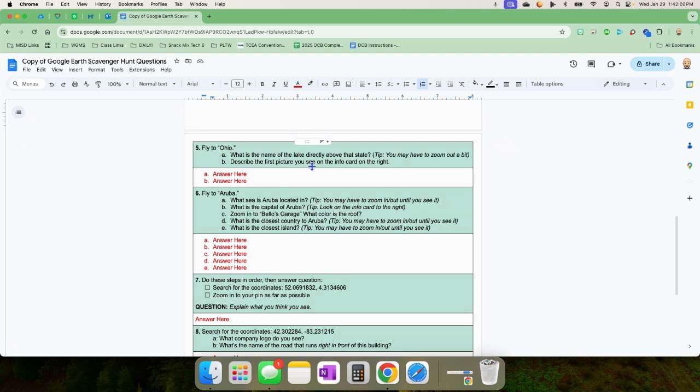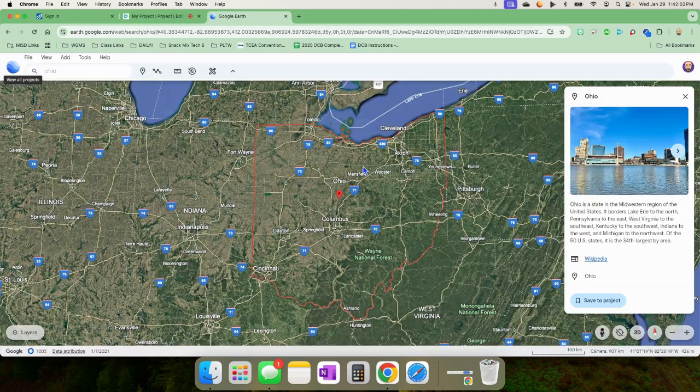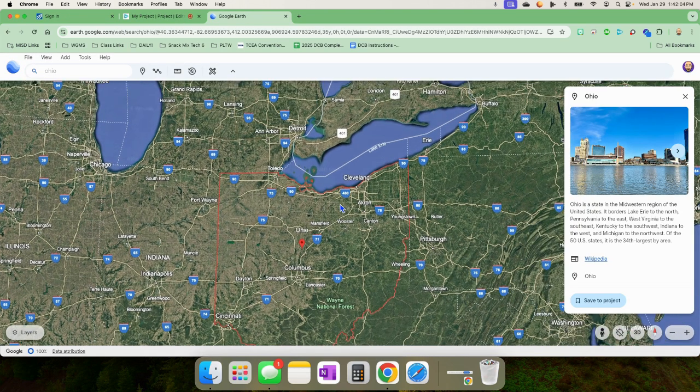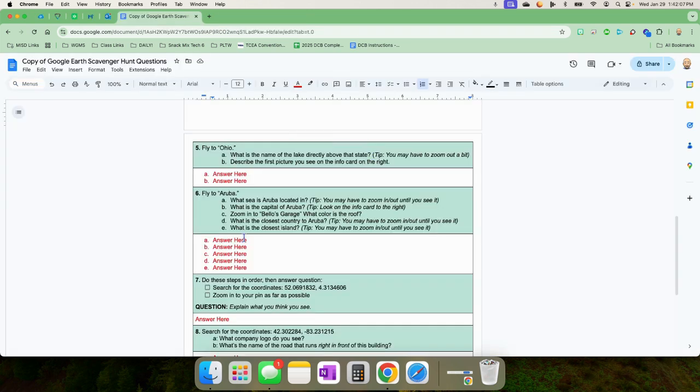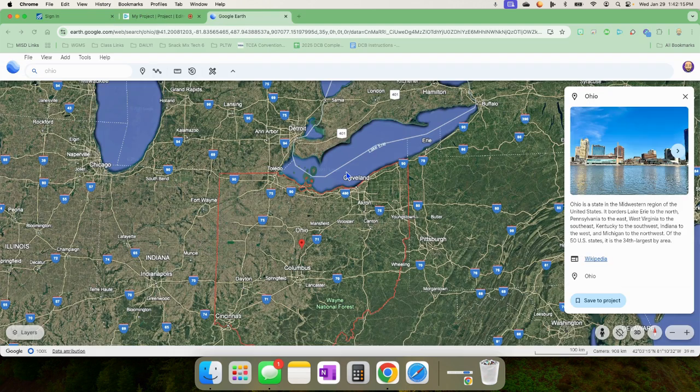Now let's see. What is the name of the lake directly above the state? Okay, when I scroll up, it looks like here it is, Lake Erie. Okay, oopsie, here we go. Lake Erie.